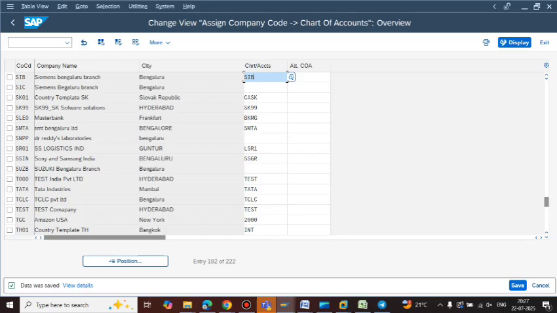Can anyone try this? 2. See, for one company code, it is only one chart of accounts. But for one chart of accounts, how many company codes can you assign? Anyone wants to try? It's okay to be wrong. You can go with a guess. 2, I guess. Any other answers? 1. Any other answers? N number. Correct. That is the correct answer, because we can assign many.